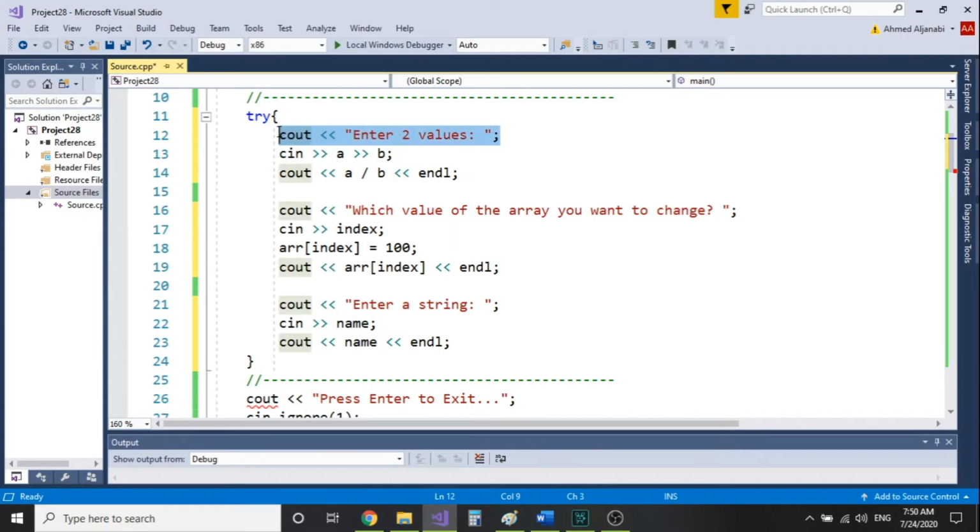So there's nothing that can go wrong here. I'm asking the user to enter two integers. Again, the user can enter a value that is not an integer. That's a type of error that I'm not going to talk about right now. I want you to think about it. What if the user entered a string instead of an integer here? How should the program handle that? Well, there's an exception case for us, but I'm not going to talk about it right now.